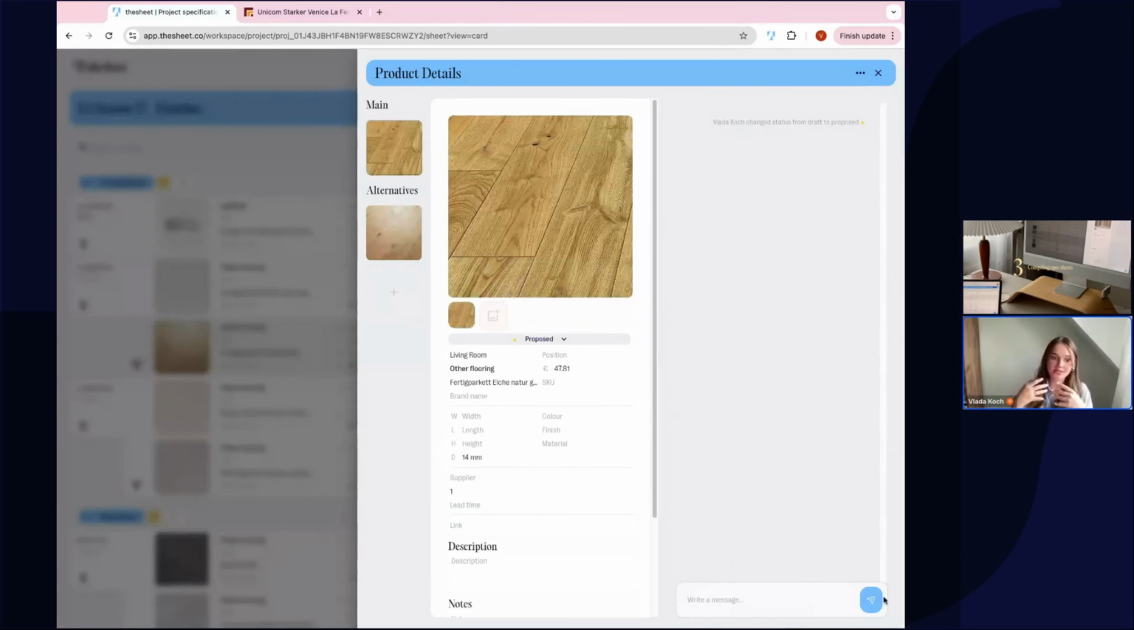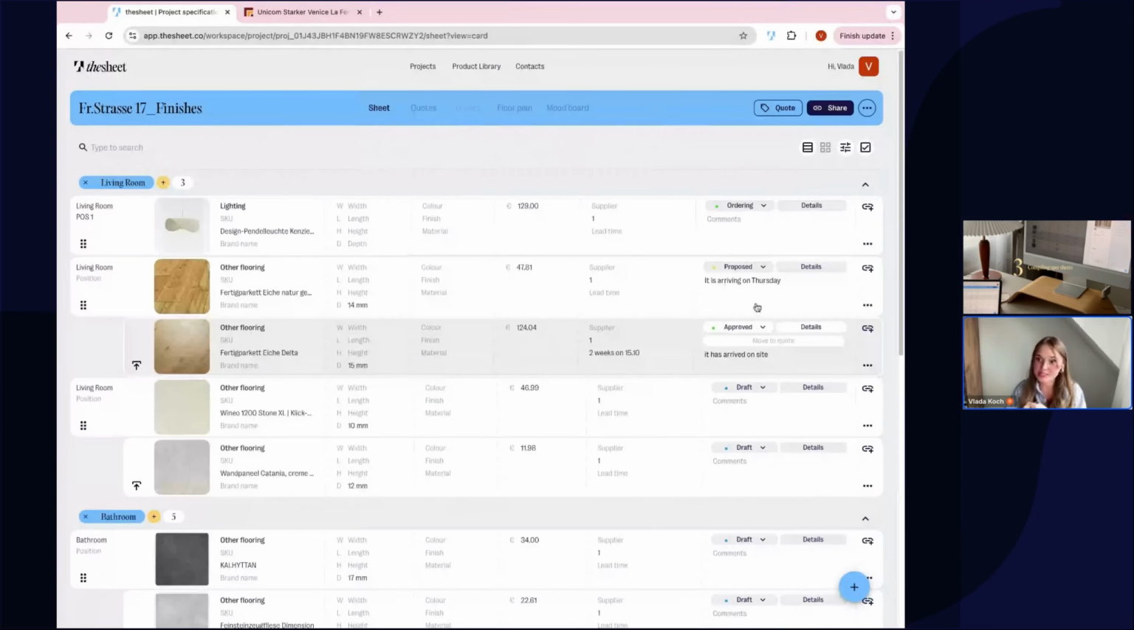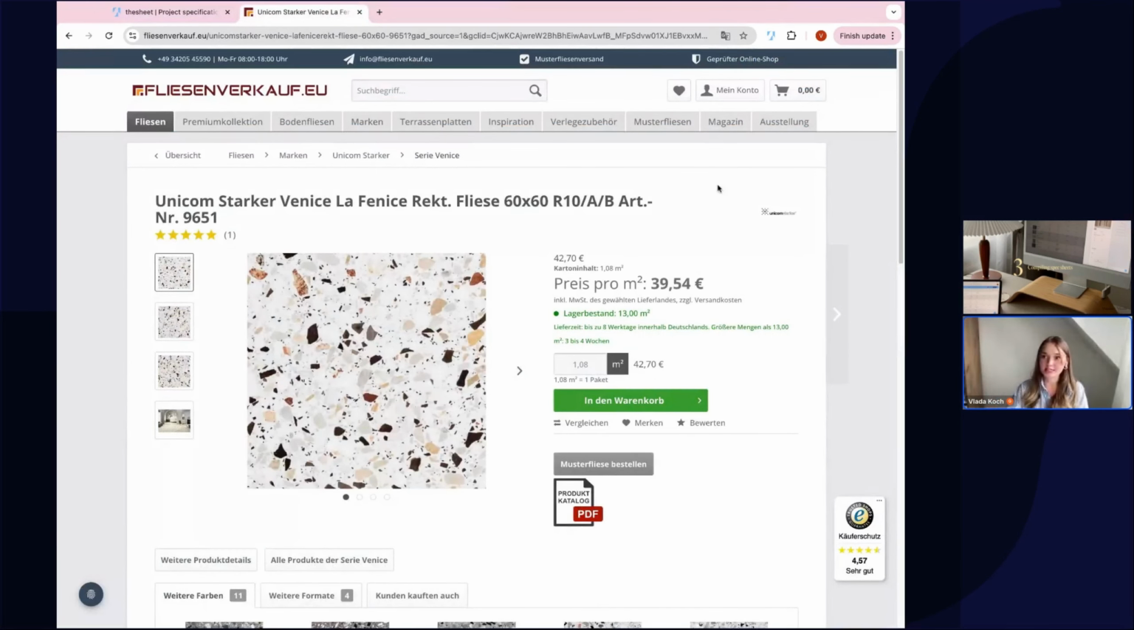You can write a message as an interior designer. Your client can write a message. Let's say we can say that it is arriving on Thursday, and then you send it, and the client, the contractor, everyone would see that this product is arriving on Thursday, for example, and you don't have to write extra messages or extra emails for everyone. And you know yourself, you have maybe 1,000 products on site, and you always want to have your communication done smoothly.